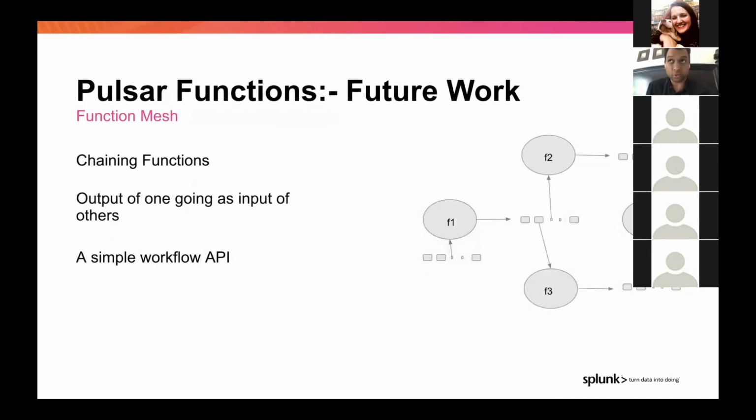Function mesh. Remember the whole idea of a function is that it's a simple transformation from input topic to output topic, right? Now, I actually want to chain a bunch of these topics and functions together, right? I can do that right now, but is there a simple interface, a simple workflow API that allows me to do it more easily? So function mesh is this exciting work that's being led by Neng, and it allows people to easily chain functions in a very natural manner.